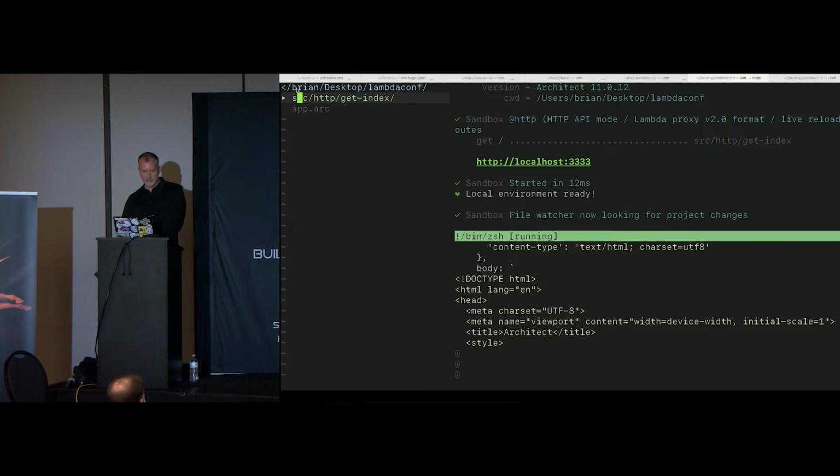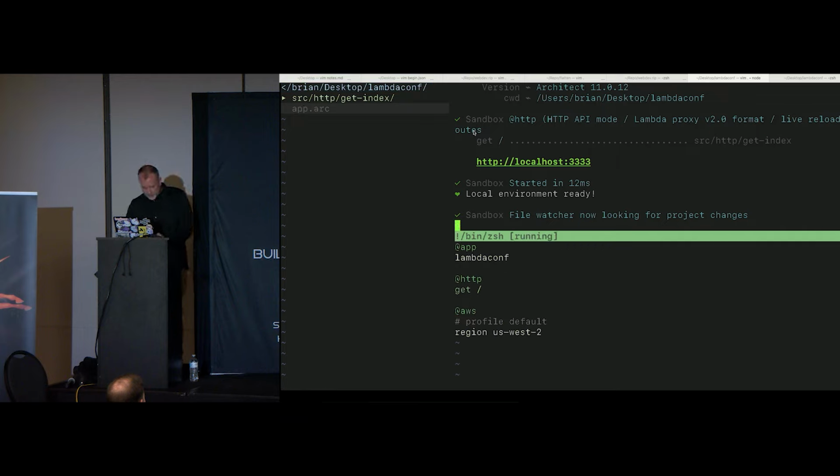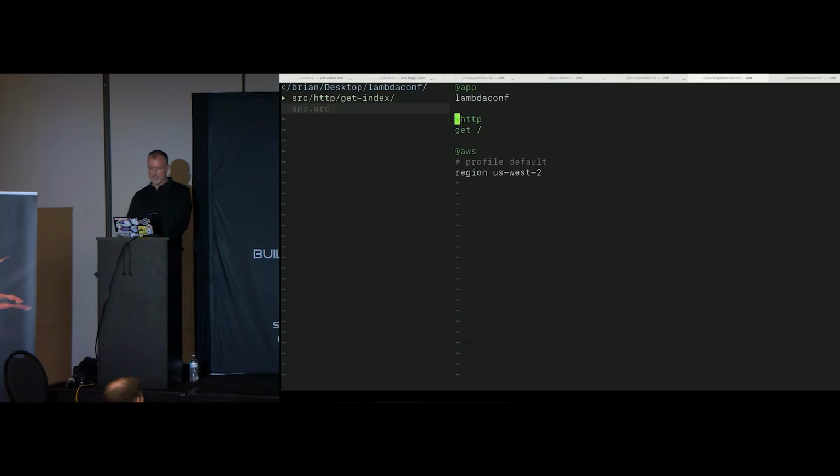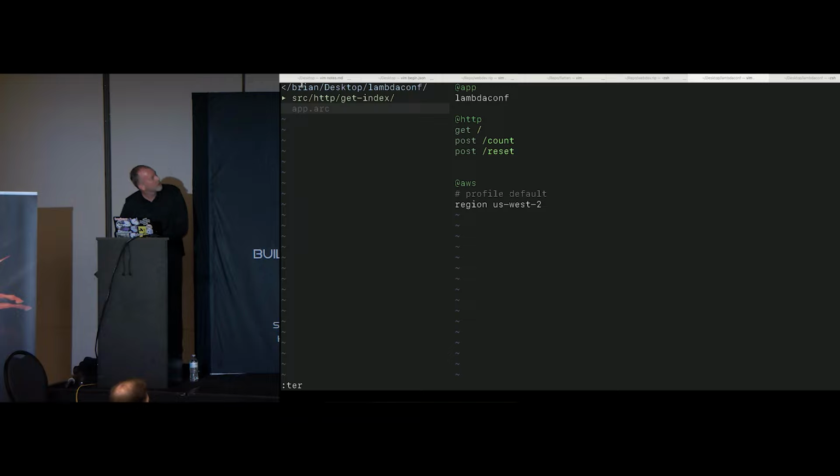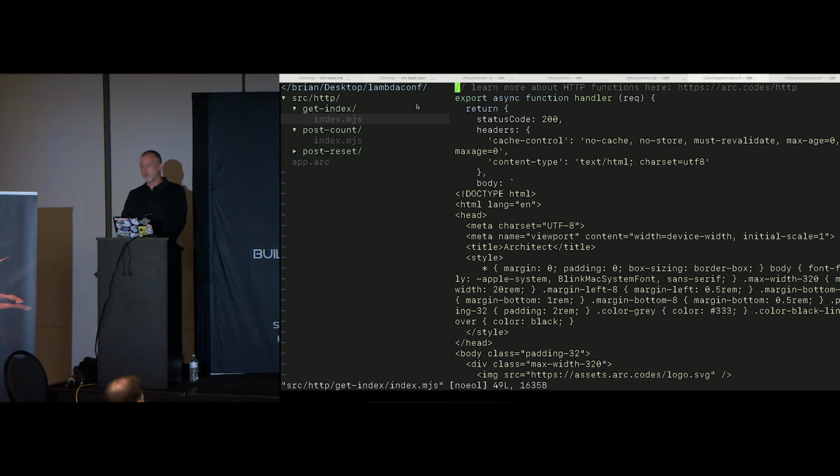But let's add some more functions. Oops. Oh no. Look at me using Vim with a mouse like a weirdo. Okay, so let's add a post count. Whoops. And a post reset. And I'll run arc-init again. And if I jump over here and refresh, you'll see I got two more functions. These will do what you think they'll do, but let's quickly bring in a library.